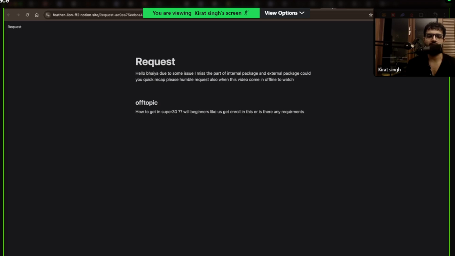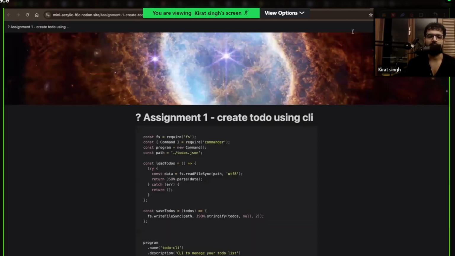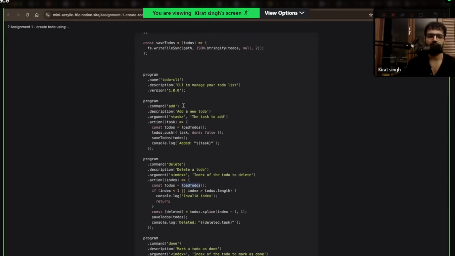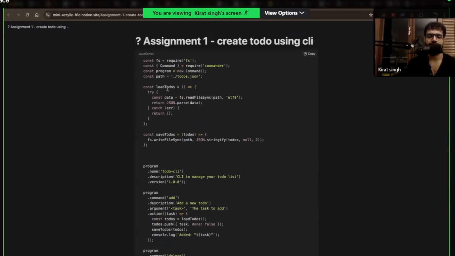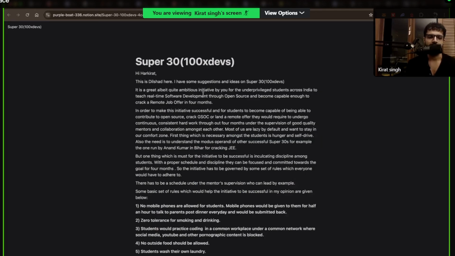Please, due to some issues, I missed part of internal package. Could you recap? That's very simple. Look at the recording, you'll understand it immediately. Okay, done. There you go. To-do CLI, load to-dos. Yeah, that looks exactly like what was needed. Perfect.